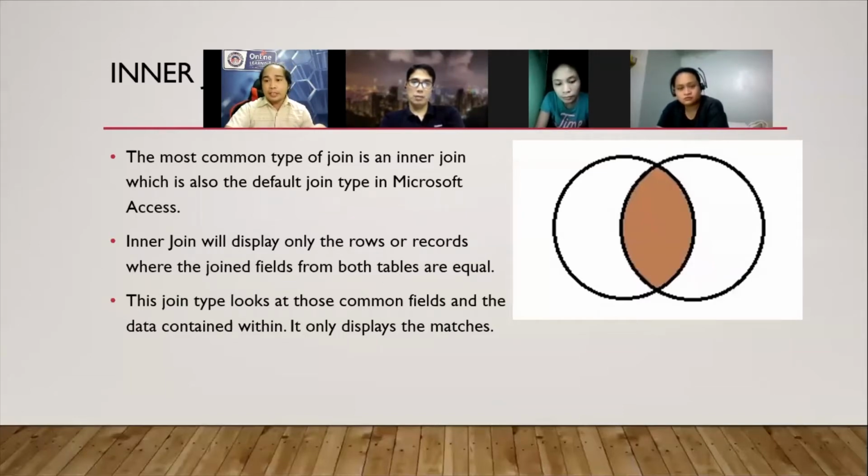Okay, so this type of join looks at those common fields and the data contained within. It only displays the matches. So on both tables na pinag-combine nyo, hanapin nyo or identify nyo automatic kung nasaan yung primary key and then foreign key from other table para mag-match yung records galing dun sa dalawang table.